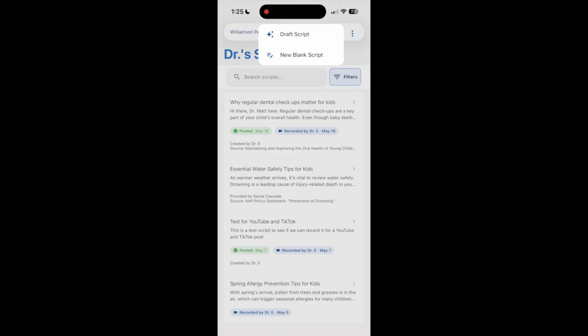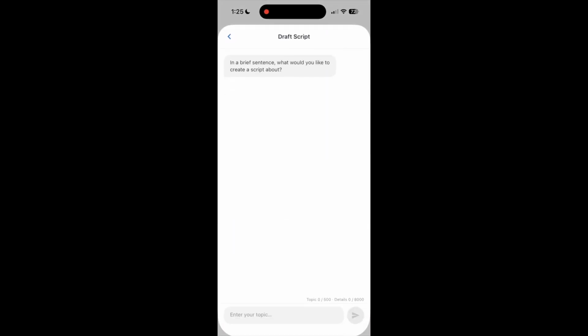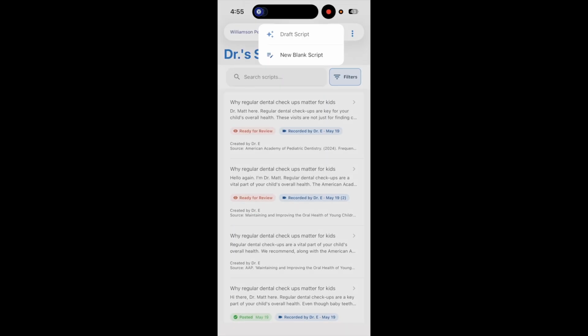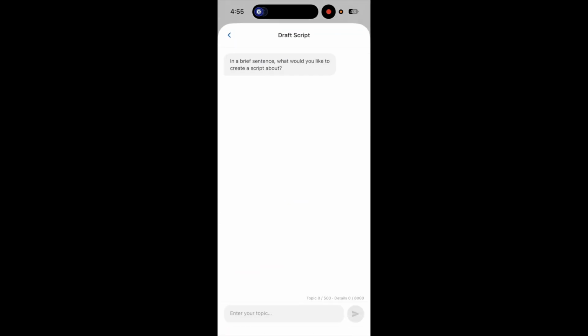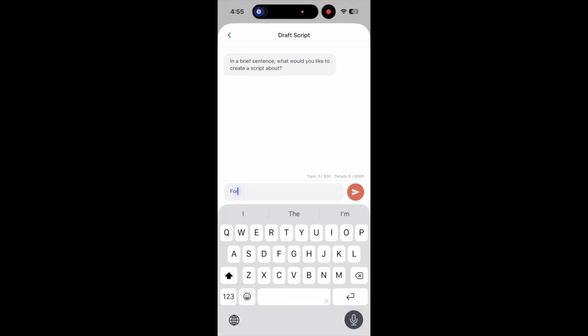Tap the plus button in the top right to create content. Choose Draft Script. Draft Script is when you want help writing from an idea. Describe your topic in plain English.